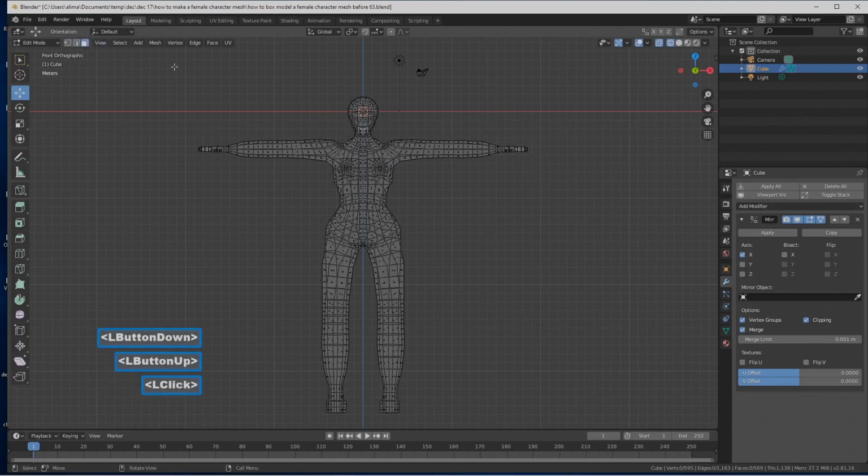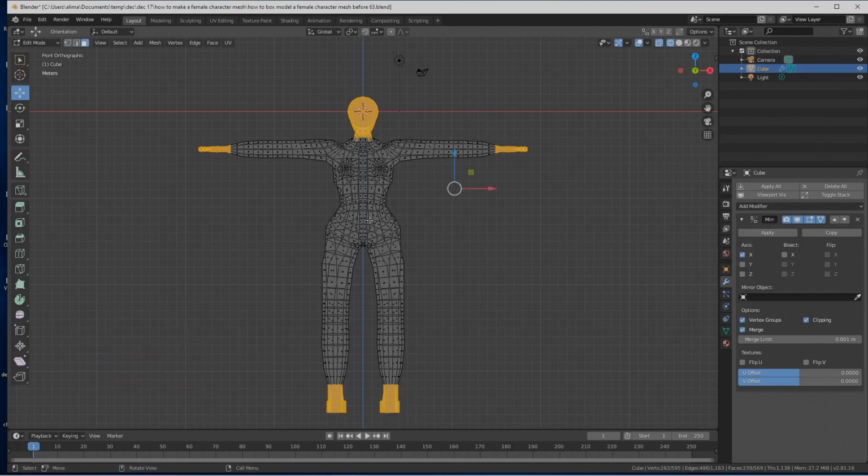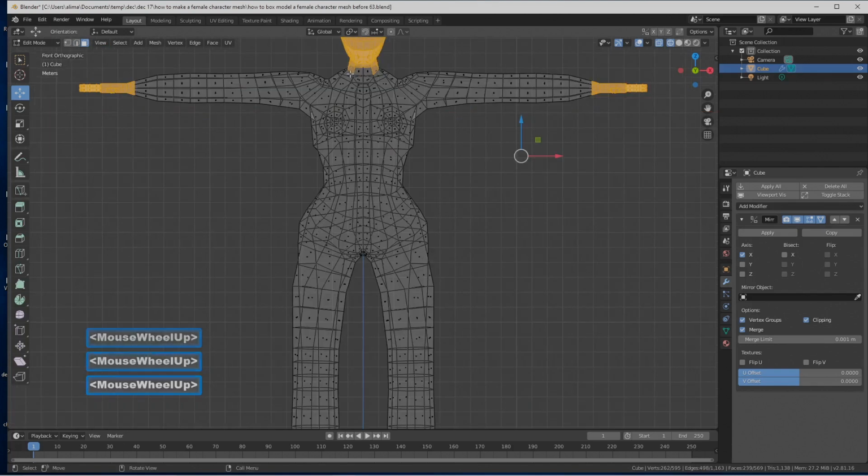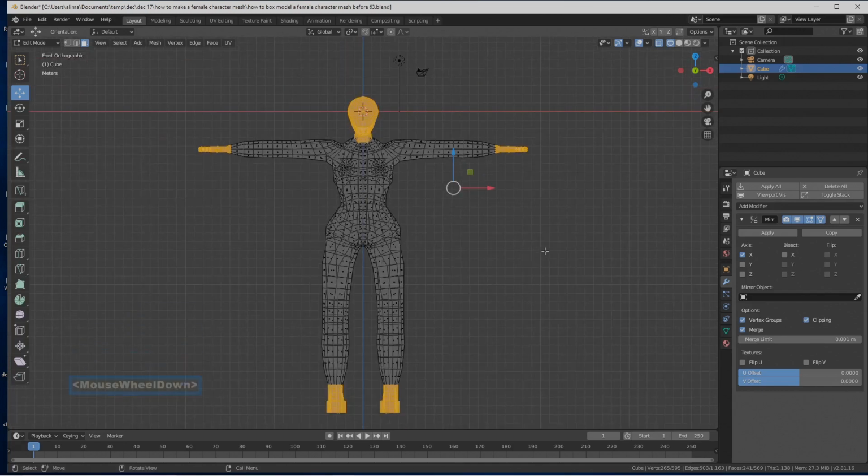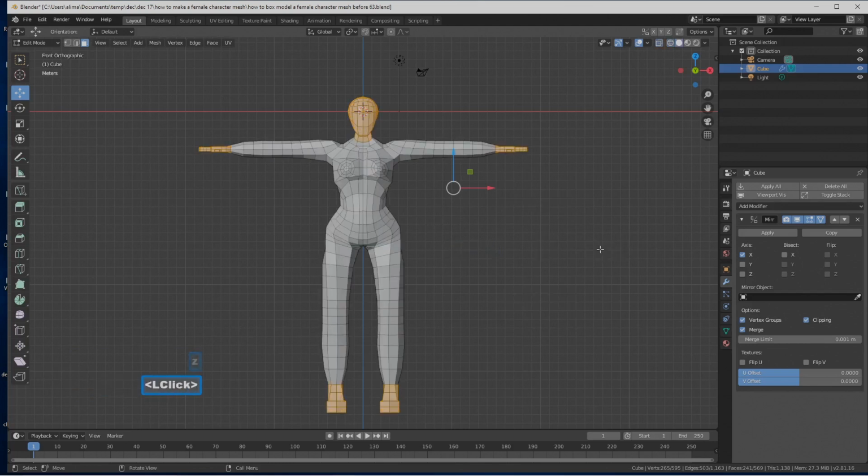Before I do this, we want to make sure we're on Face Select. So B for Box Select. You want to select the hands, the head, as well as the feet. I missed this area right here, so I'm going to press C for there. Okay, now we're going to press Z, go back to solid view.